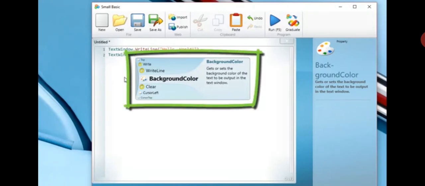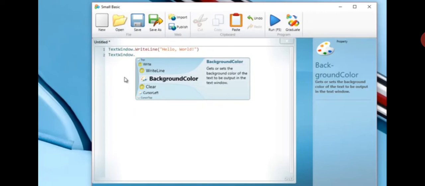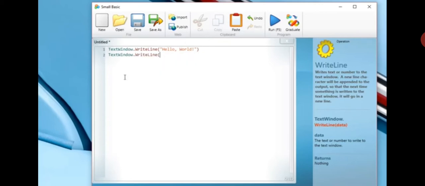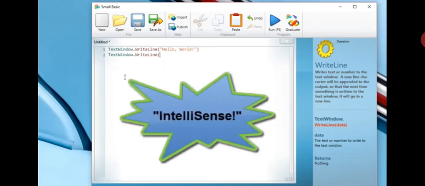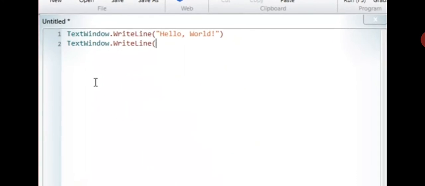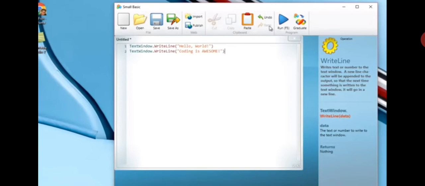and after clicking there, write TextWindow dot, and again there will be some templates. You can use this instead of writing, or you can write manually. So we will write TextWindow dot WriteLine, again bracket, then inverted comma. This is the specific way of writing your command. So after the comma, Coding is awesome, exclamation point, then inverted comma close, then bracket close.